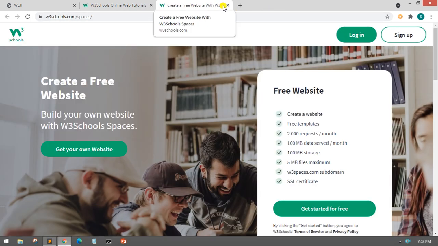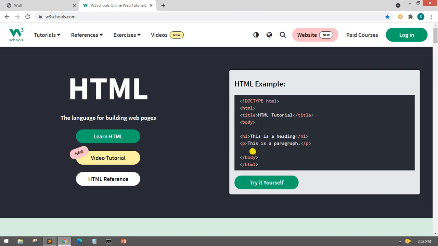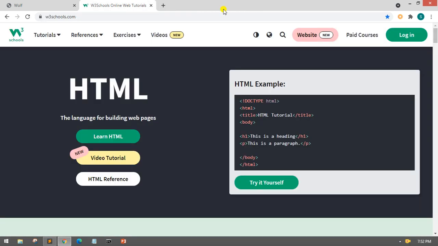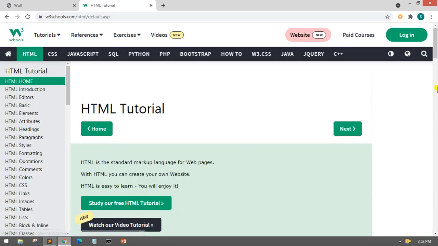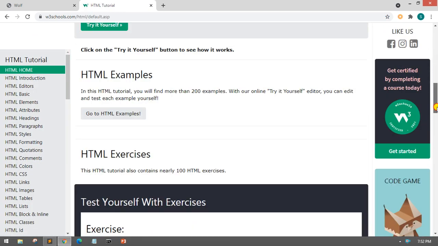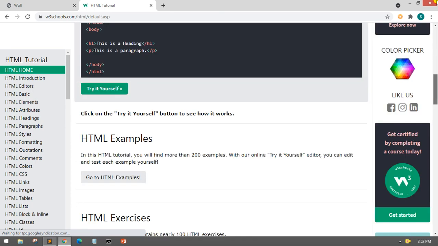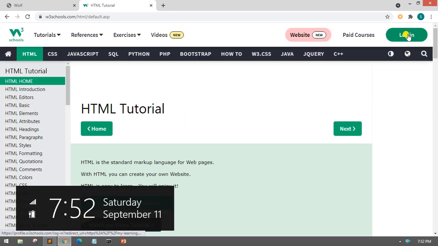Okay, they're saying you get your own website. Then you can click on "Try it yourself" and edit in here also, so you can learn HTML. Just click there and create an account. If you don't want to create an account, you don't have to. So it's pretty easy. You can learn.